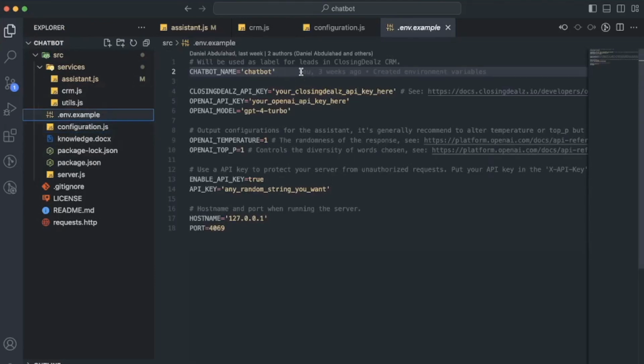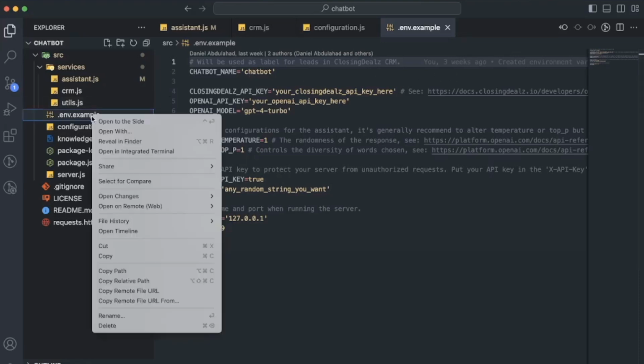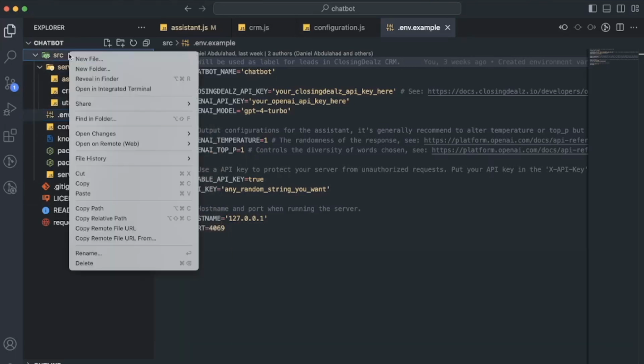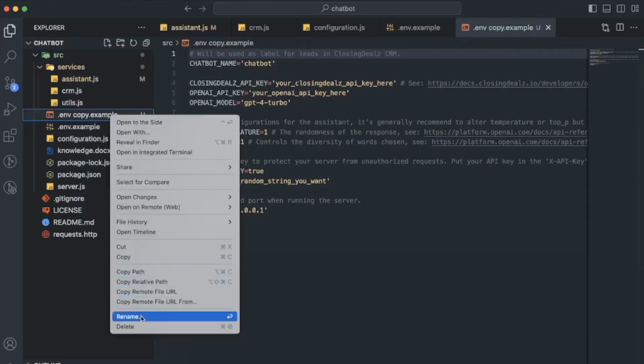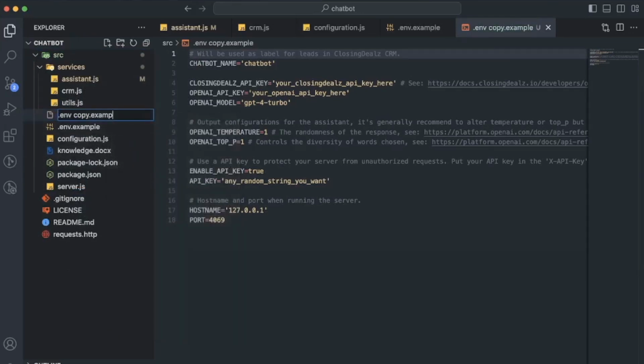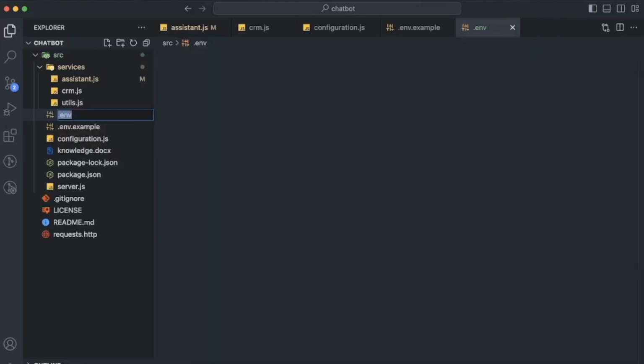.env.example, this file here. These are the environment variables for the project. This one right here is just an example. So what we have to do is duplicate it. I'm going to copy it and paste it in the source folder. And we have to rename it and remove example and copy. So make sure it's just .env.